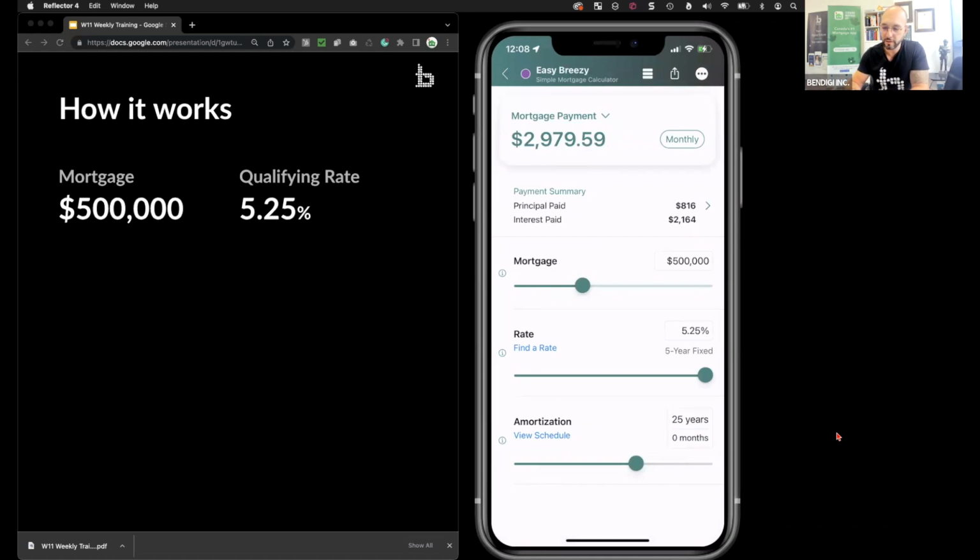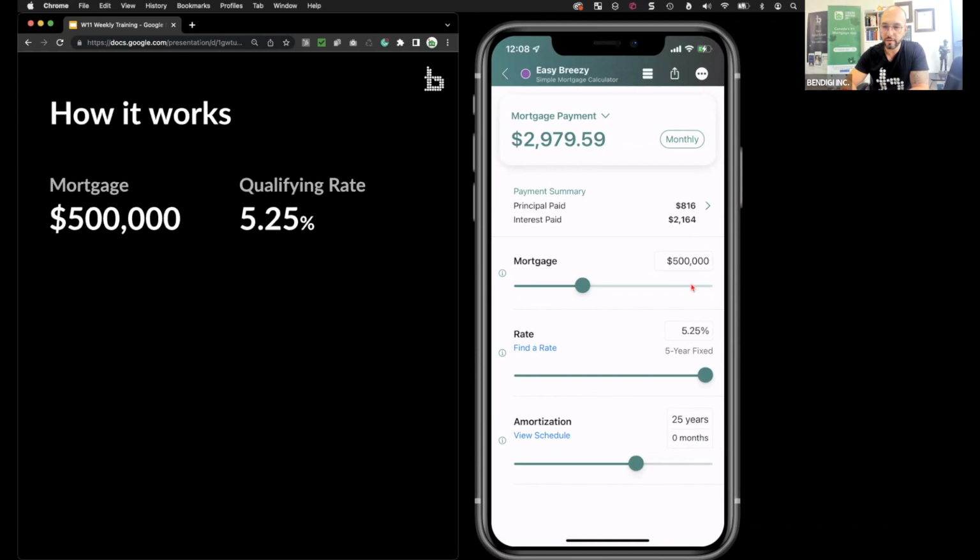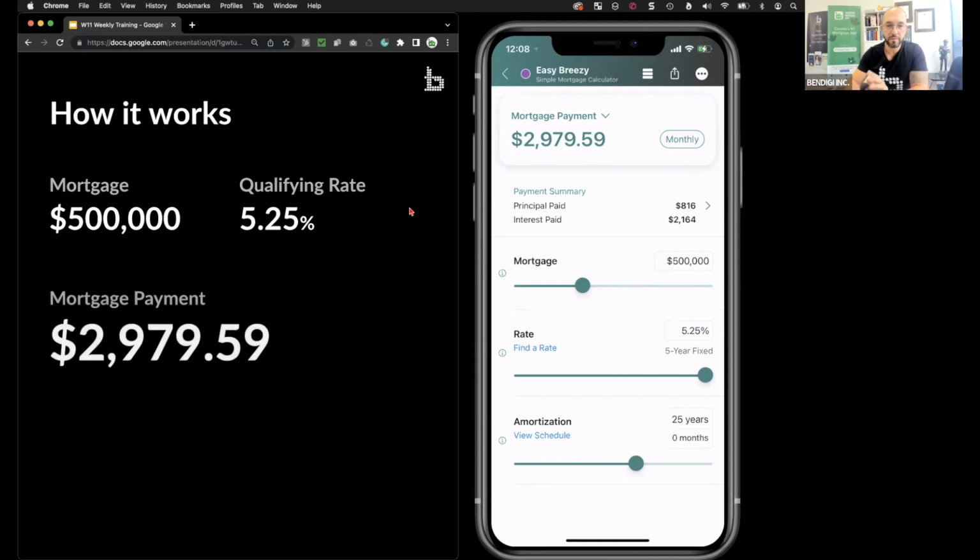It's very basic. You put in the amount. I already have it. You've got $500,000 of a mortgage balance at a rate of 5.25, because that is the qualifying rate. I explained how you get the qualifying rate in our last session in the stress test training. And it's not always 5.25, it really depends on the contract rate as well. And we set the amortization to 25. We get a payment of $2,979.59. So that's our mortgage payments.